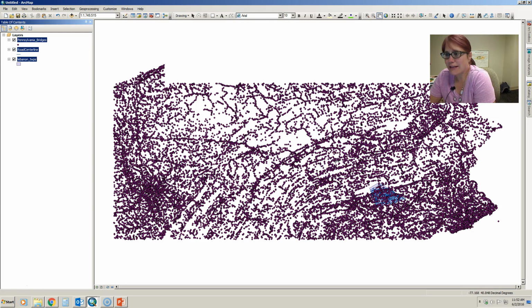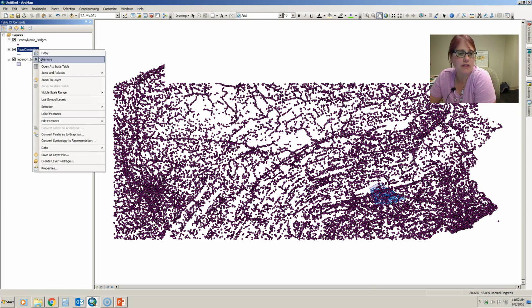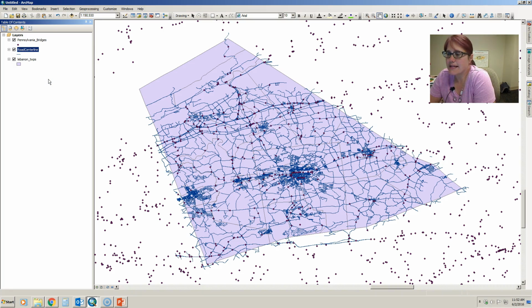And now this looks a little bit messy because the bridges are of a statewide data layer while the other two aren't. So I'm going to simply click on my road center lines and zoom to layer, so it zooms me into Lebanon County. Now notice the different geometries associated with each of these different data layers. Pennsylvania bridges are a point, road center lines are a line, and Lebanon townships are a polygon. So in GIS, we have what's known as features, and they can be points, lines, or polygons.